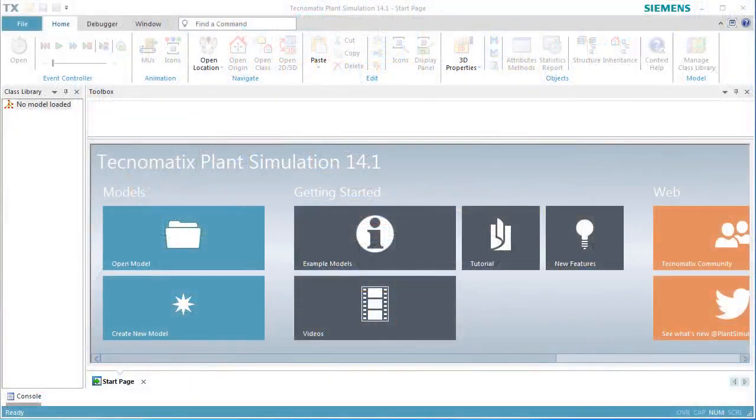This video demonstrates how to animate objects in Plant Simulation 3D. We will show you how you can animate a built-in plant simulation object. You can use the same techniques to animate your own objects.